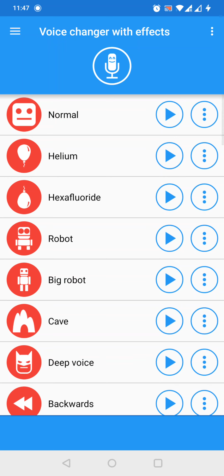Now let's jump into it. First of all, let's open the app. As we can see, here we have a lot of options, but first we need to record something. For record an audio file, press the microphone icon on the top center.